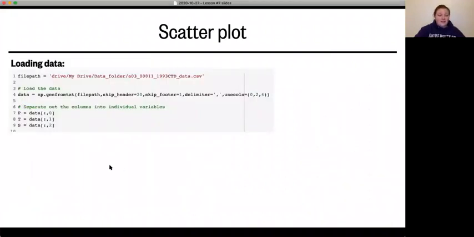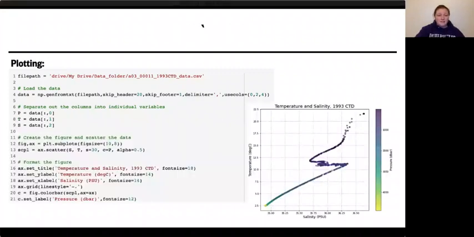So with all of that information, we can load our data. We say data equals np.genfromtxt. We get our path. We skip our 20 header lines. We skip our 1 footer line. We give it our comma delimiter, and we just use our 0, 2, and 4 columns to get pressure, temperature, and salinity. I actually separate each of those columns in this final data array out into P for pressure, T for temperature, and S for salinity, so that I can keep track of those a little bit better.